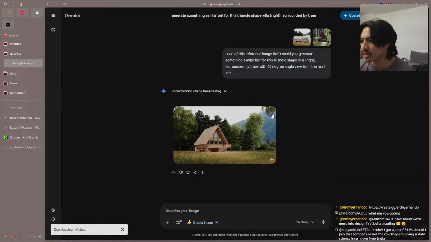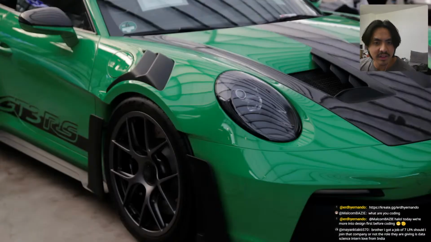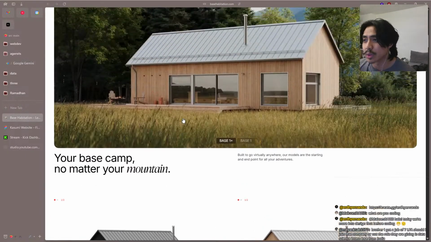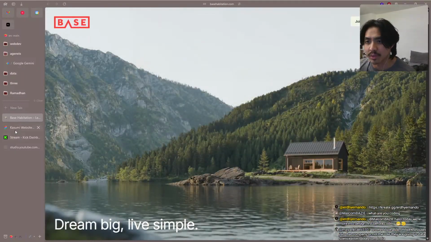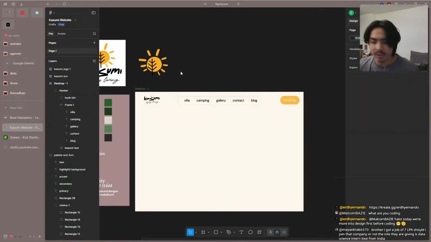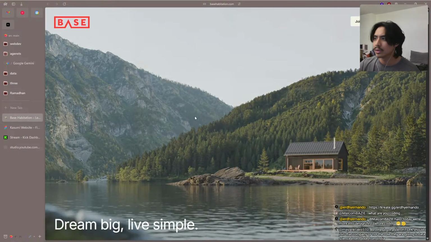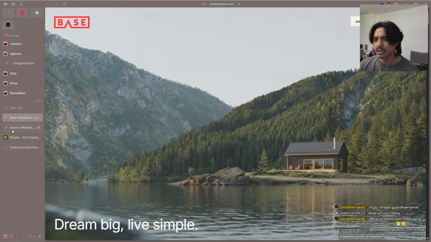Let's download it. Okay, because that actually looks pretty good, but it's not the actual image that we want to have. It's not real, right? So okay. Such a cool.